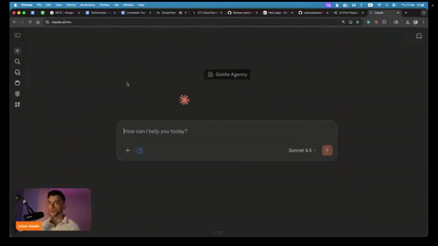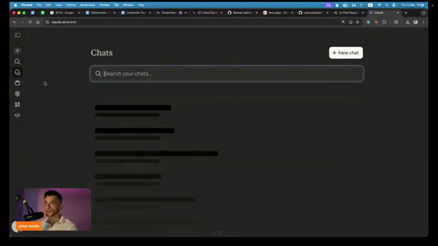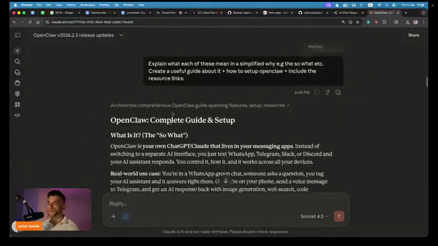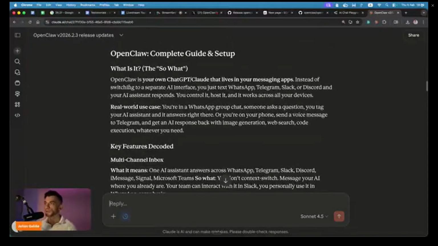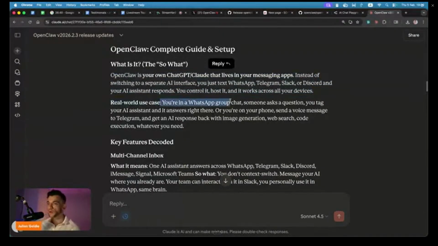All right. Now, you might be wondering, okay, what do these new changes mean? Let me break it down for you. So this is the new release, as you can see right here. And OpenClaw, if you're not already aware, is your own sort of ChatGPT or Claude that lives inside your messaging app. So, instead of switching to a separate AI interface, you can just text WhatsApp or Telegram or Slack or Discord, and your AI assistant responds, right? Now, you control it, you host it. It can work across all your devices if you prefer. You can also even have it inside a WhatsApp group chat.